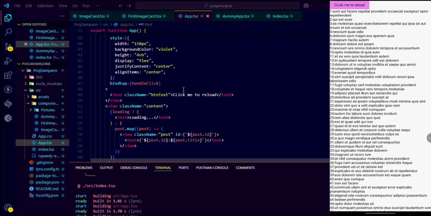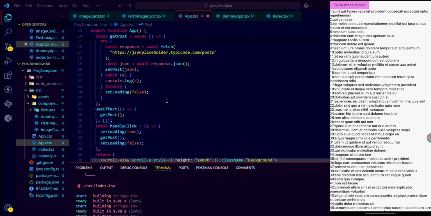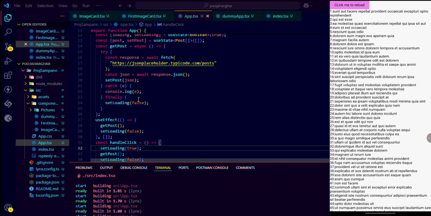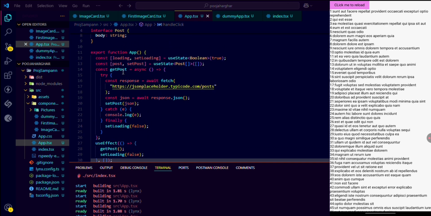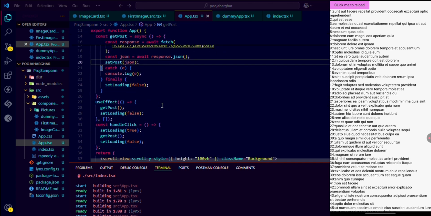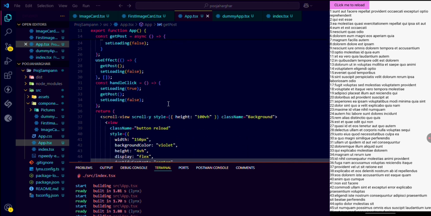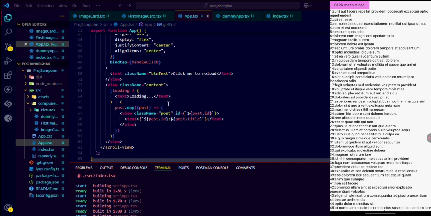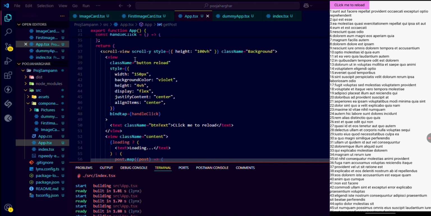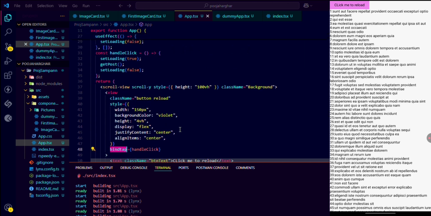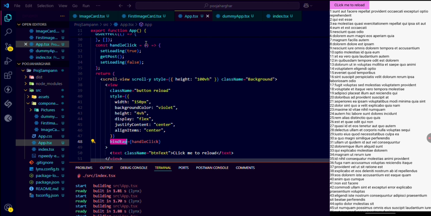You can see that if I click me to reload, I don't know why it is not working. By the way, I have used Fetch API instead of Axios. If you want to do it with Axios, you can go with that, but I'm comfortable with Fetch API, that's why I'm using it. Let me see if it is reloading or not. It is not reloading. I have made bindtap with this. Okay, I think that was a problem.